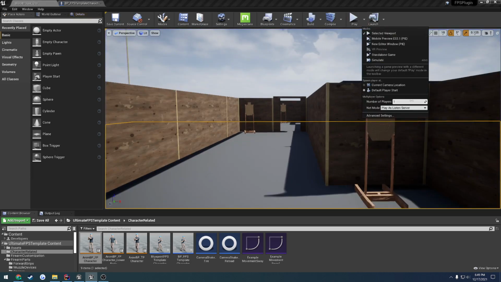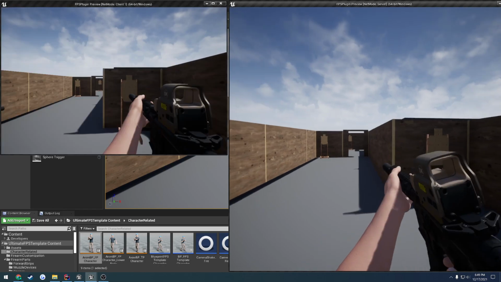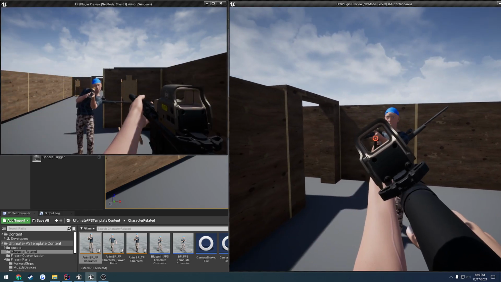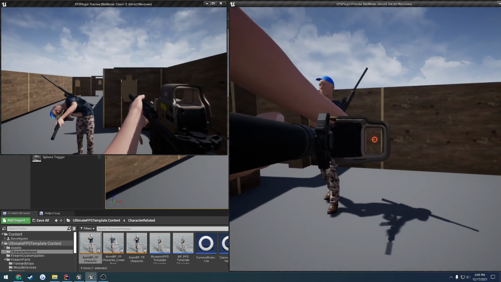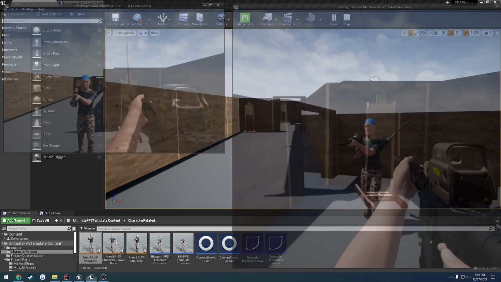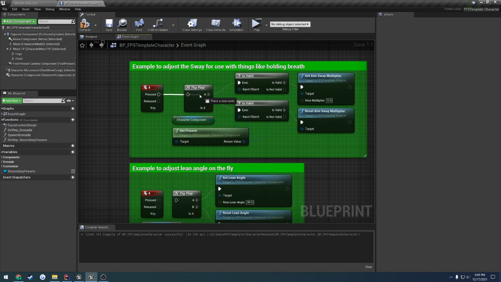And again, this is all replicated. So I'll give you an example of that really quick. Here I'm leaning. There's my default. I press 4. I now have the new amount. I press 4 again. And I'm back to the default. So that's how that system there works as well.